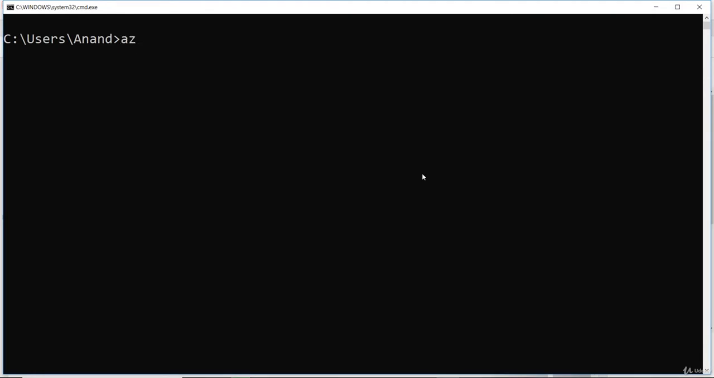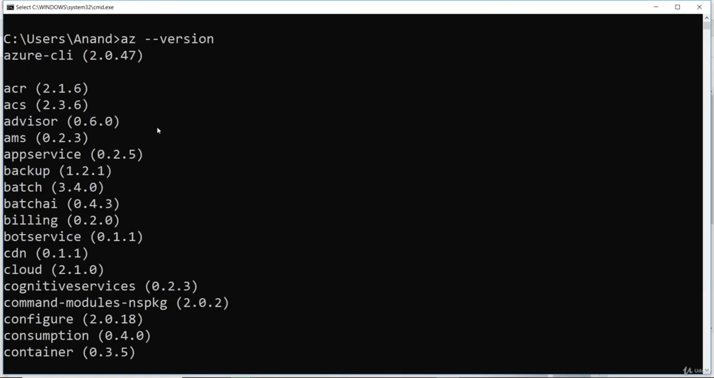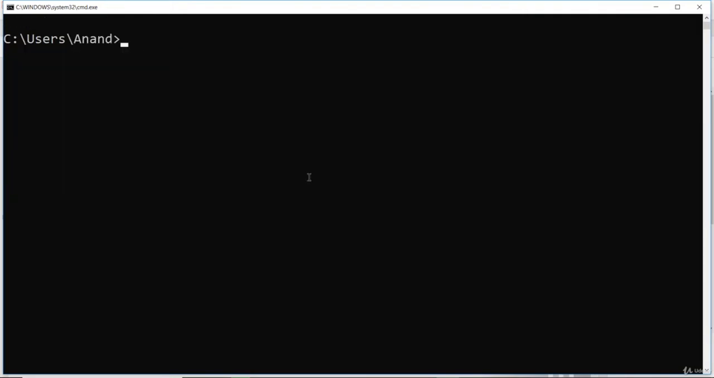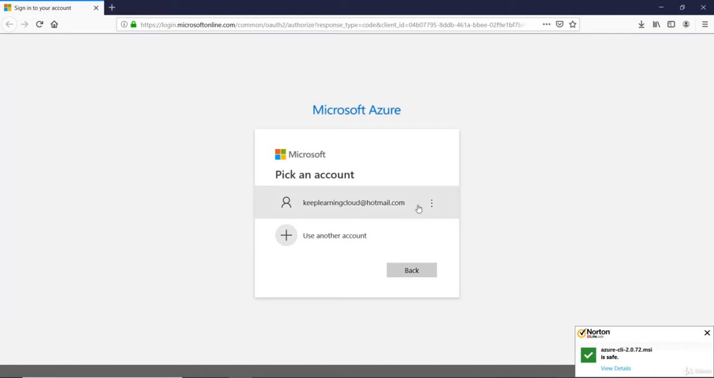on my machine. To find the version of Azure CLI, you need to run az --version here. Hit enter. Then it tells me that the version of Azure CLI is 2.0.47. I can also log in to Azure CLI with the az login command. Hit enter. It will then try to log in with your default credentials.